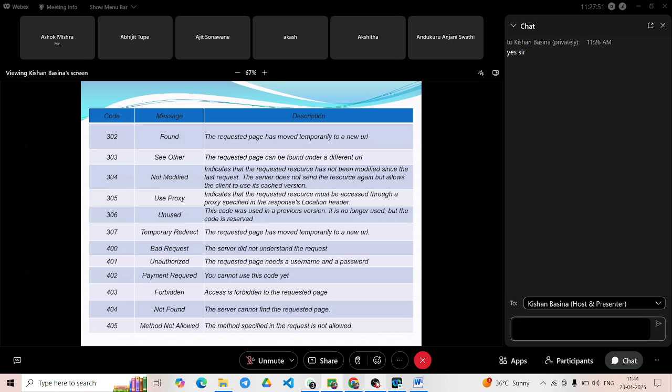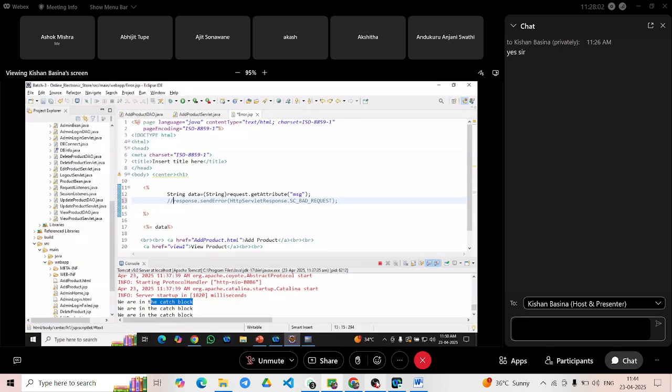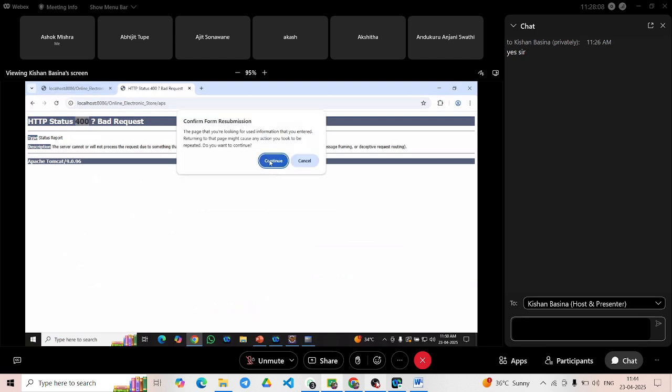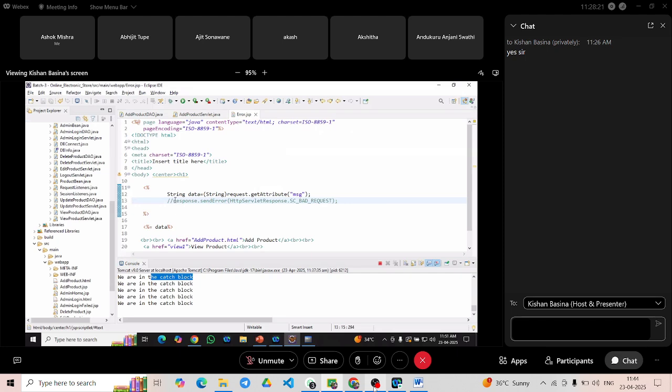If you are not using an error code here, please observe. For example, I'm not using this, let me keep this in comment. If I'm not using this, let me execute and refresh. Actually, I'm able to continue my program. I don't want to continue, I want to terminate. You need to respond here, right? If I want to terminate, then what do I need to use? I need to use an error code.